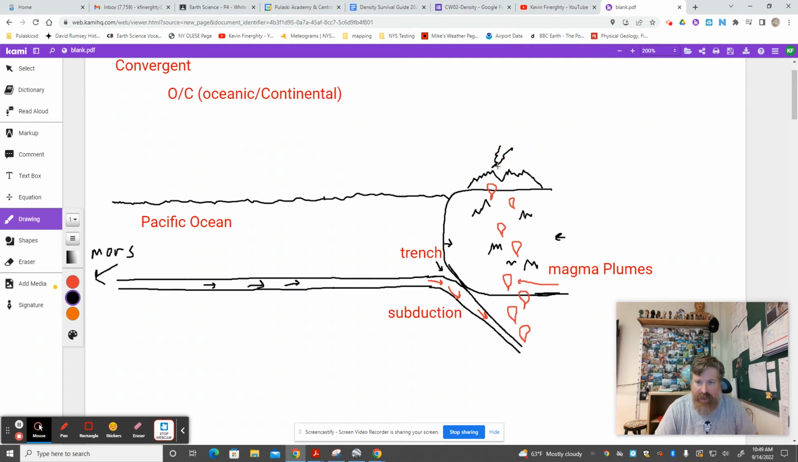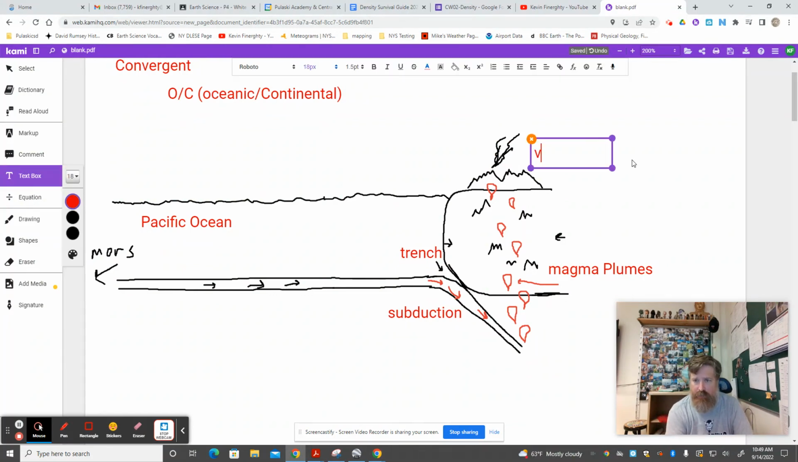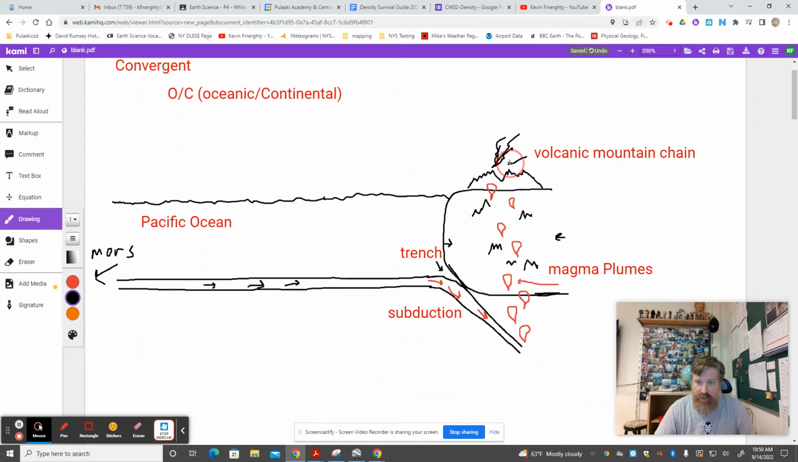Now we'll look at types of volcanoes as another part of this. I don't want to overcomplicate life too much right there, but we're certainly going to say a volcanic mountain chain is really the result of these kinds of situations. That'd be the landform. If you're doing those notes, that's the landscape that you get. There's a trench and a volcanic mountain chain.